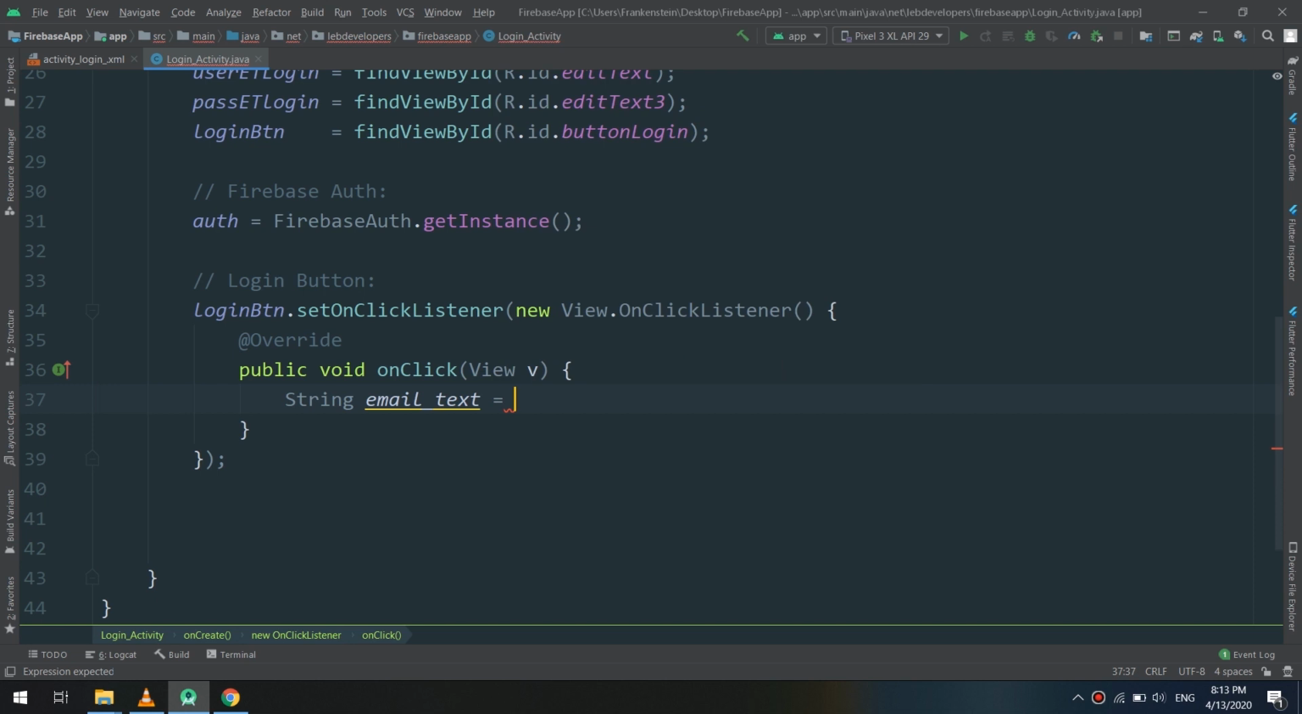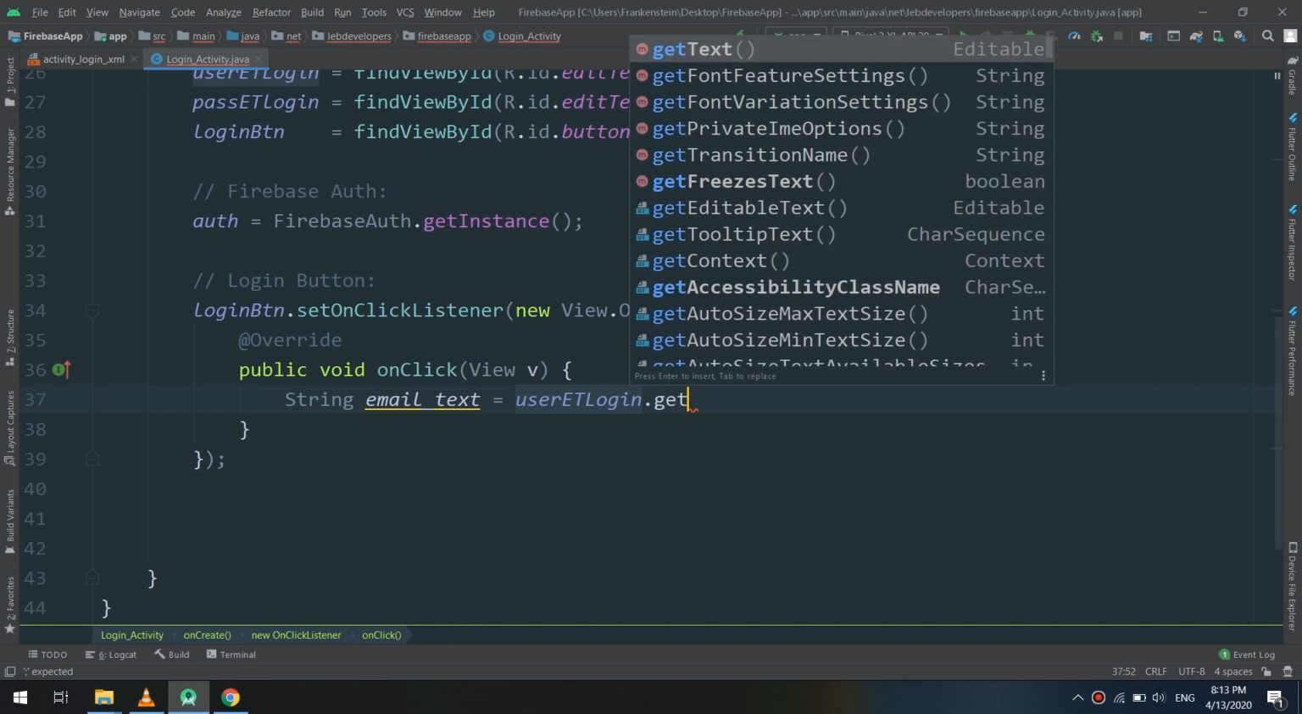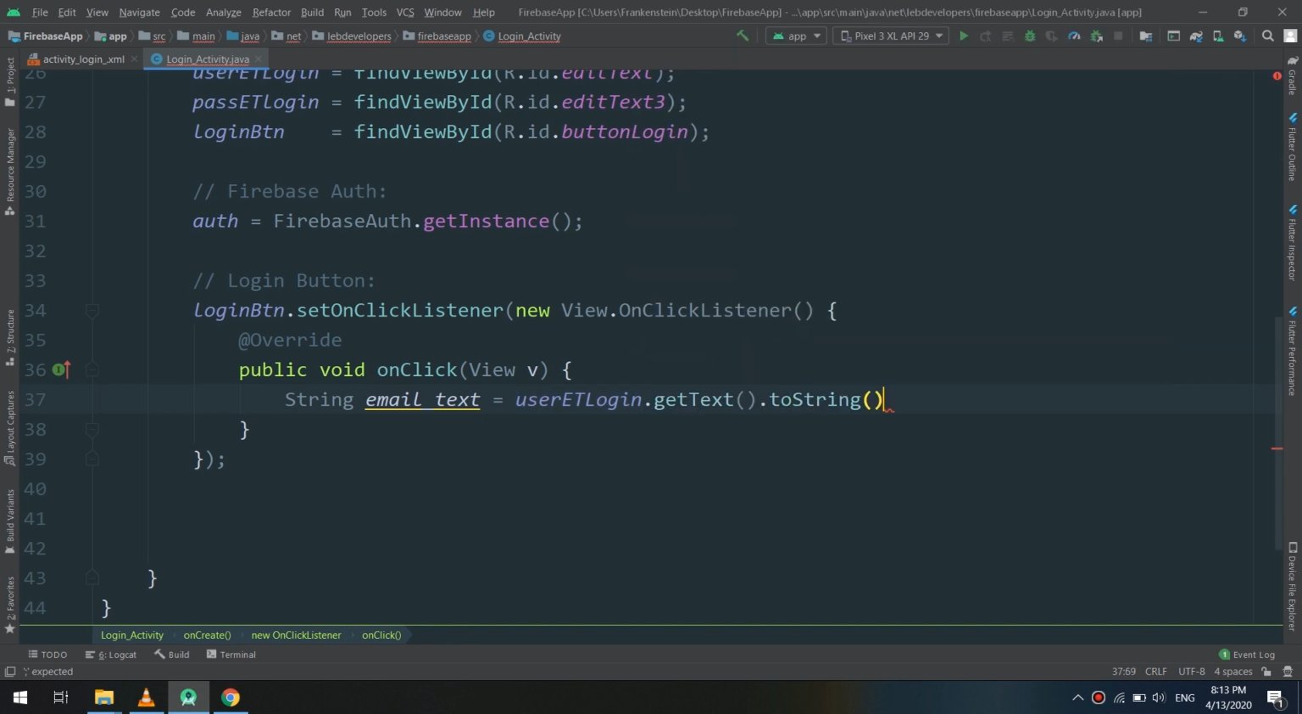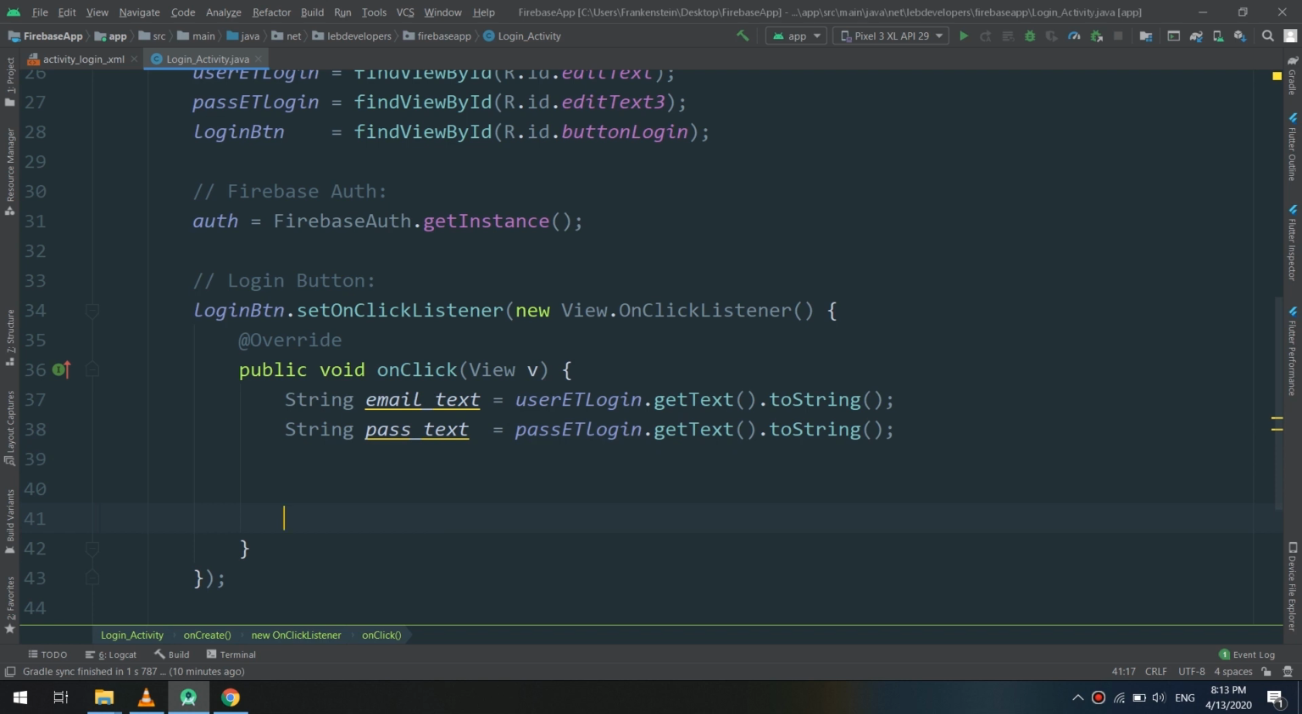So on click, I need to get the string of email text, the user ET login. I need to get the text from it and add to string. Now string pass text equal user ET or password ET login.getText.toString. Now guys, I'm getting the string, the data in the edit text that the user entered, and I want to pass them into Firebase to check. So checking if it is empty.